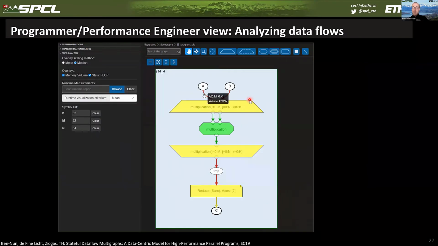Another view for the performance engineer is pretty powerful: you can actually look at the data volume, as you see when you hover over these objects. You can look at the moved data volume of each of those edges. You can also look at the computational volume, how many flops are executed in each of those blocks.